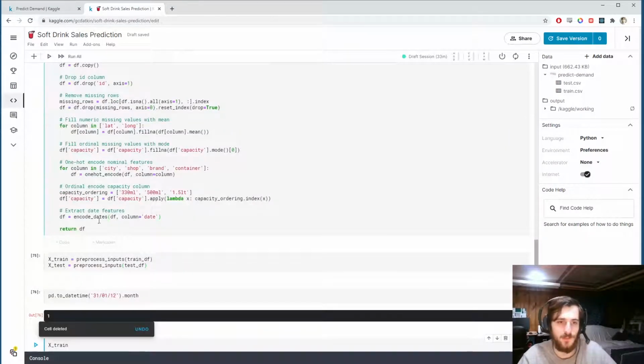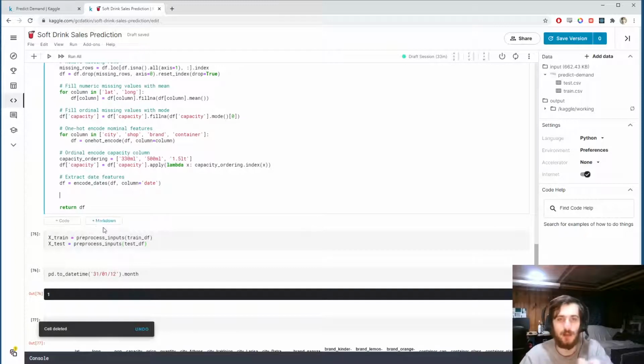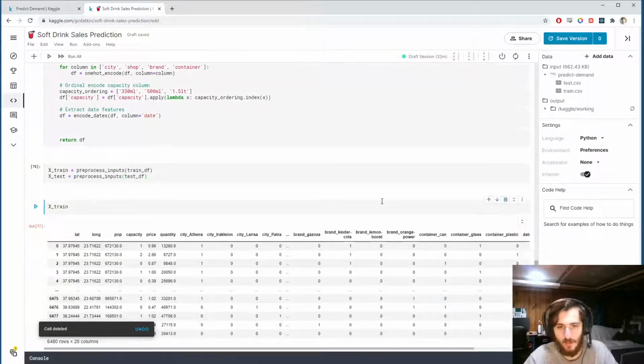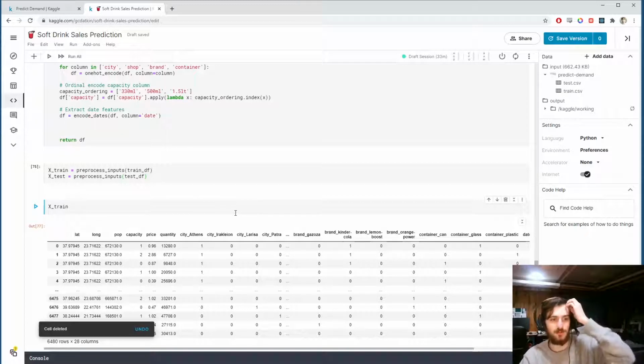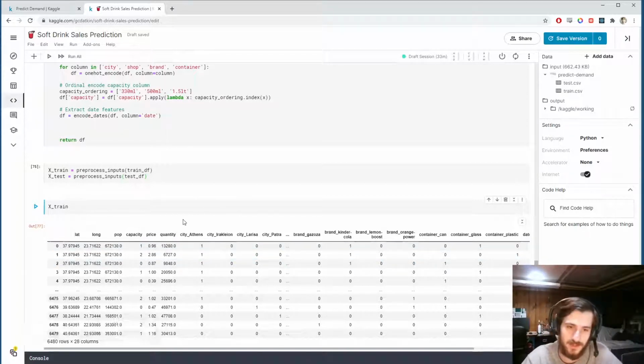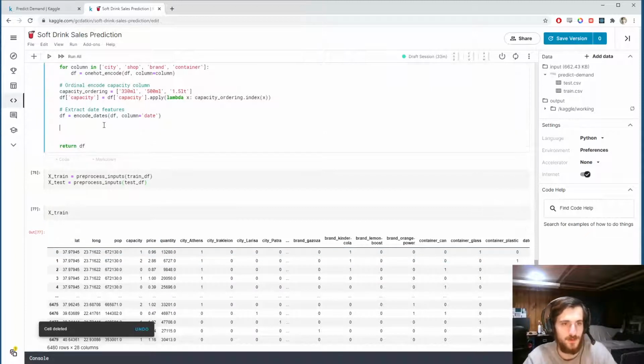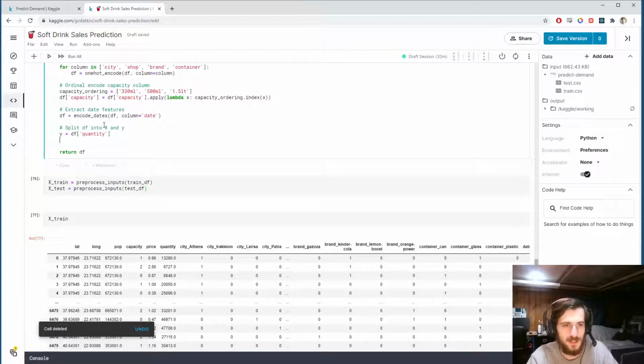Actually, in our function, the last thing we're going to do is split the y off from the x. So y is generally the variable name used for the column you're trying to predict. In this case, it's quantity. So I'm going to split df into x and y. Y is going to be df sub quantity, just the quantity column. And x is going to be all the rest of the data. So we're dropping quantity from df, actually. We're dropping from axis 1. And then we're going to return x and y at the bottom.